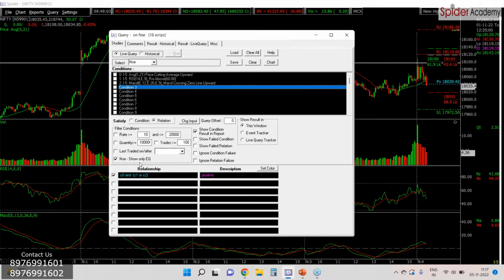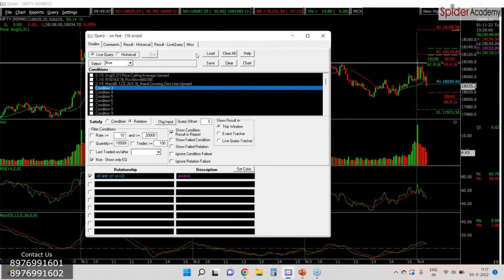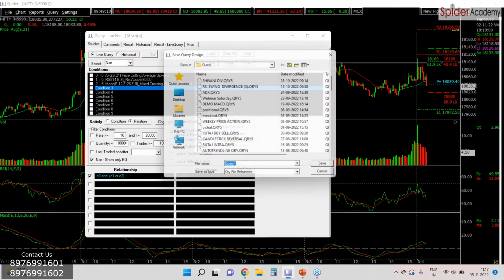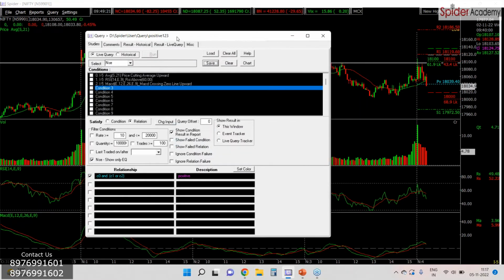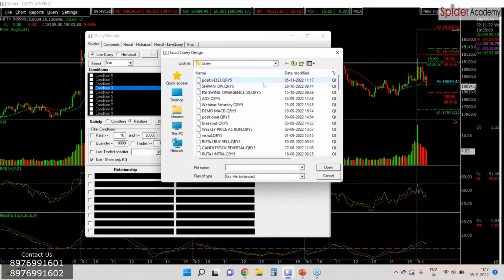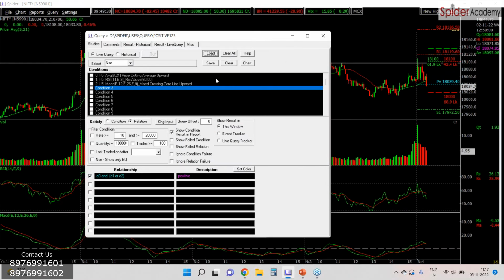then you can make a relationship as well. If you want to save this query, you just have to click on save. You can give it any name. I'll give it as positive 123 and click on save. So my query is now saved. If I clear all and want to open it the next day or afterwards, I can just click on load and go for positive 123, double click on that, and my window will appear in front of me with all the conditions and my results as they are.